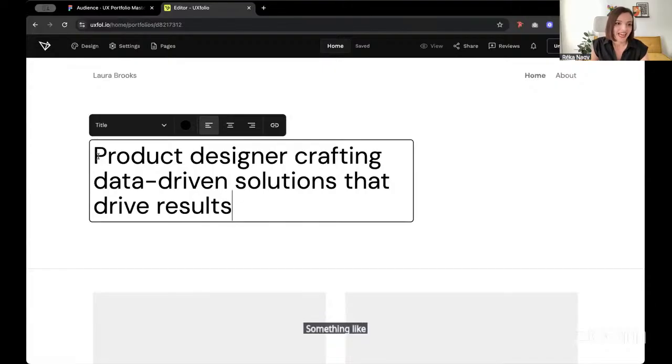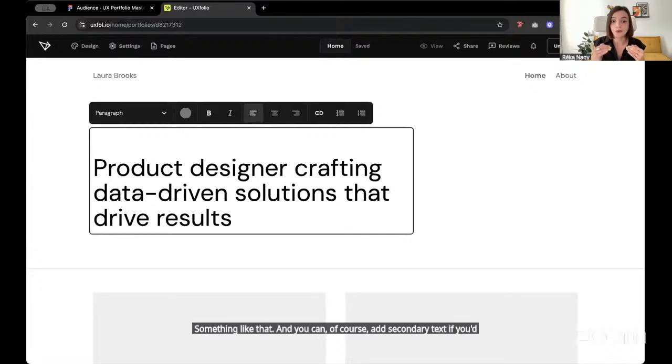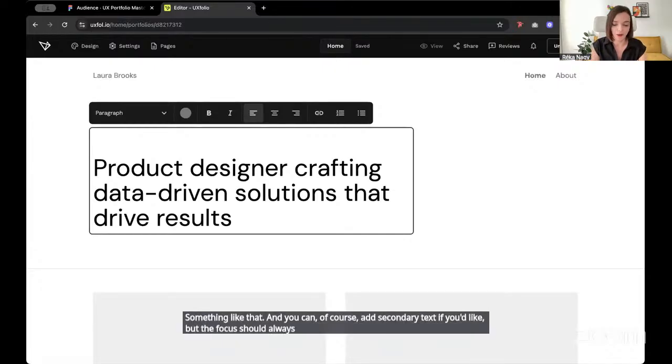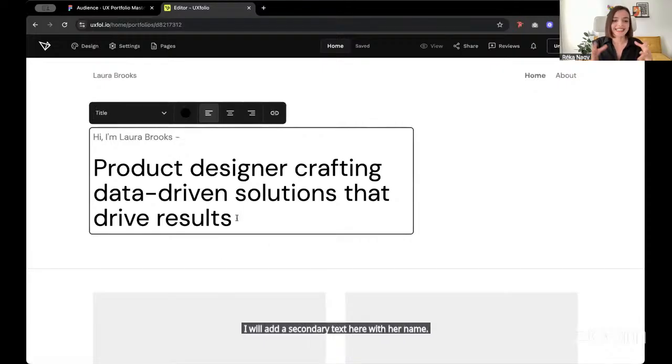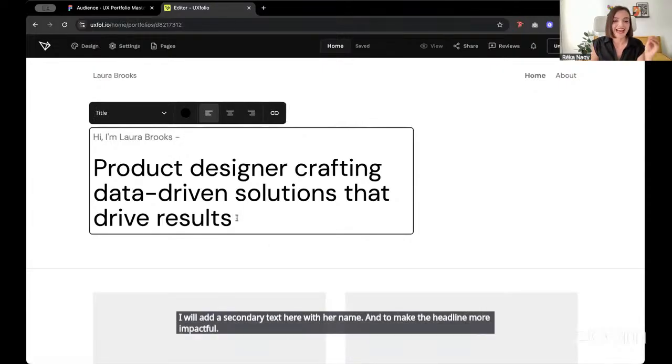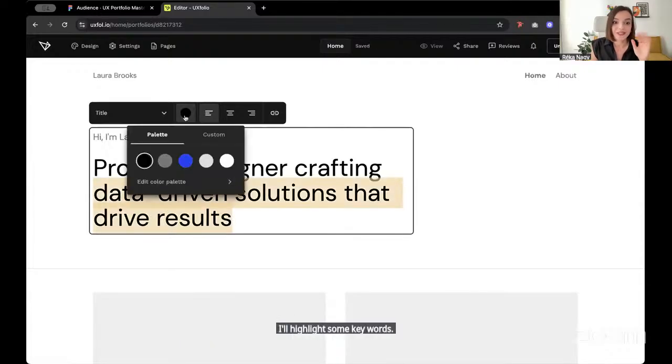Something like that. And you can, of course, add secondary text if you'd like, but the focus should always stay on the value proposition. I will add a secondary text here with her name. And to make the headline more impactful, I'll highlight some keywords. I'll use a color from the portfolio's color palette, and we'll play with that in a bit.